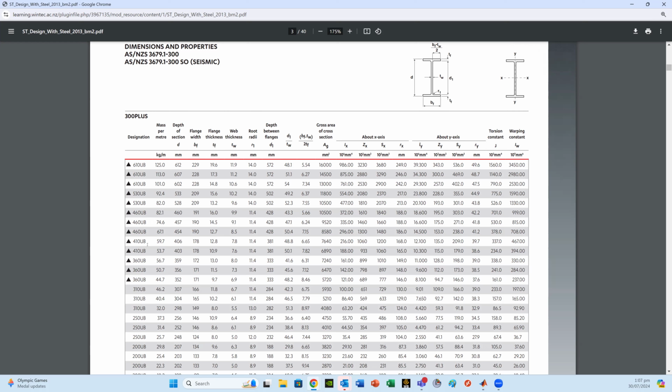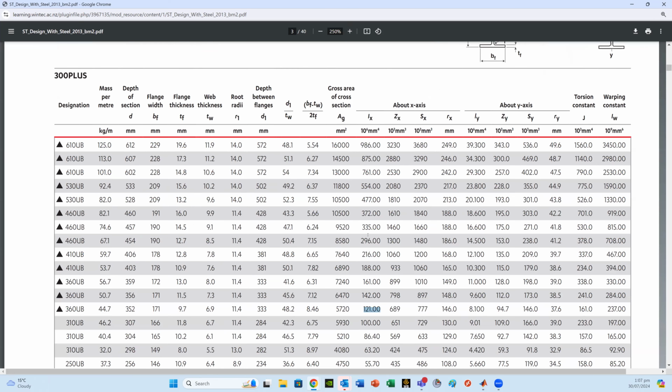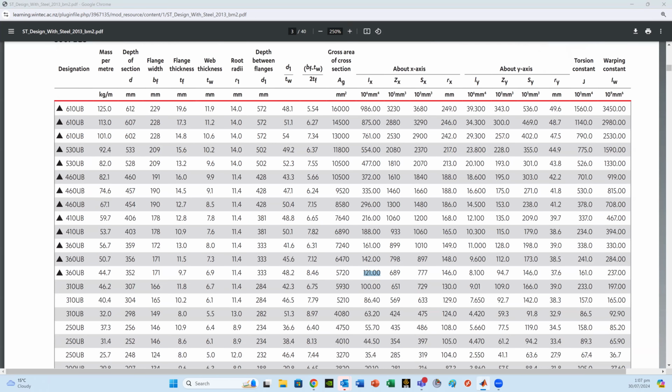And then the question will be to find the Ix and the I values for it. So Ixx for this one is about 121 times 10 to the power 6. I'll zoom in. So 10 to the power 6 millimeters to the power 4. So that is very important for this type of question. So I will type here Ixx, the second moment of area is 121 E6 I'm using here, and that will give me the units for it, millimeters to the power 4.